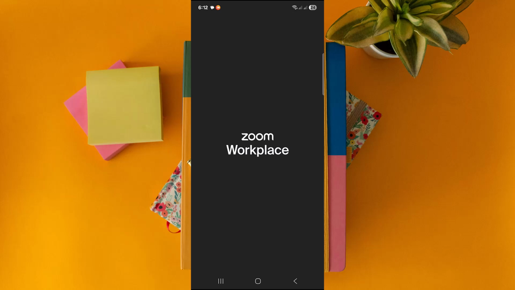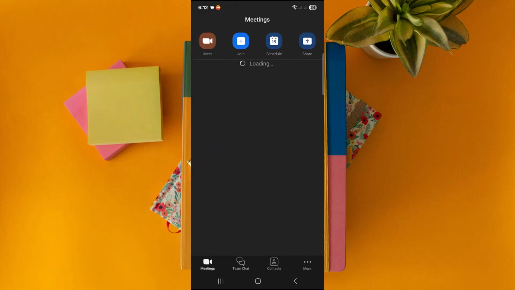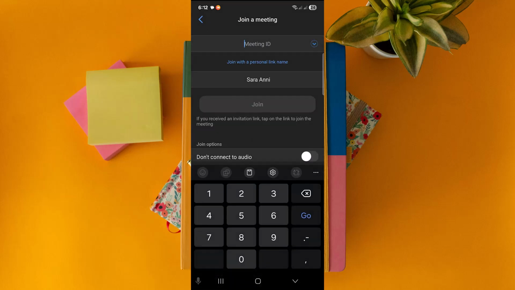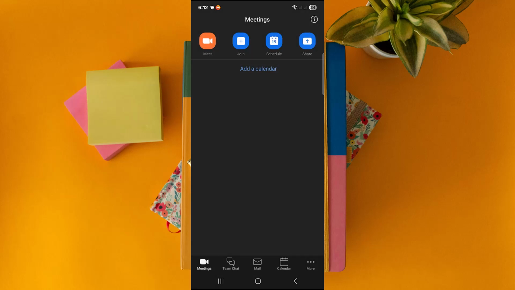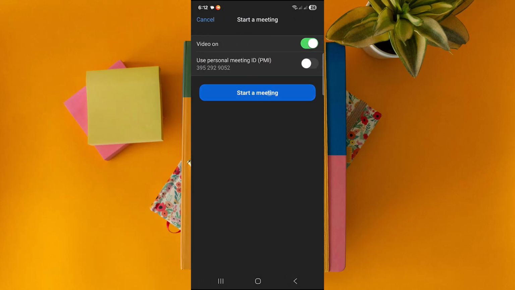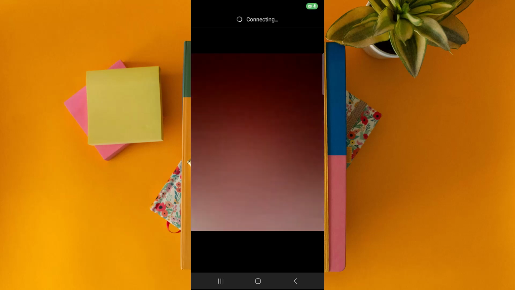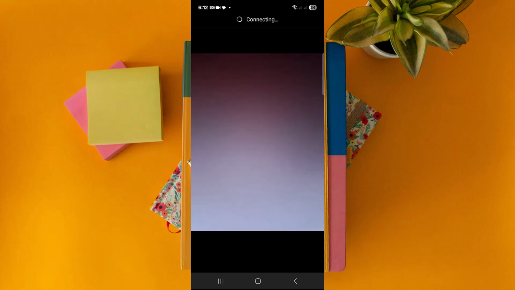So I'm heading over to Zoom and joining a meeting or starting a meeting. Let's start a meeting. Start it. So as you can see, my Zoom is currently connecting.